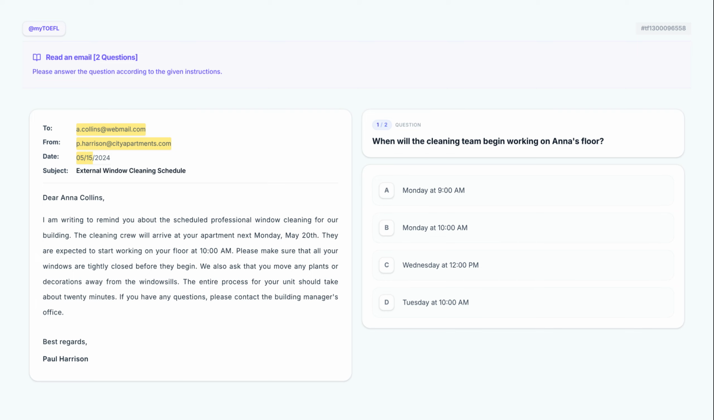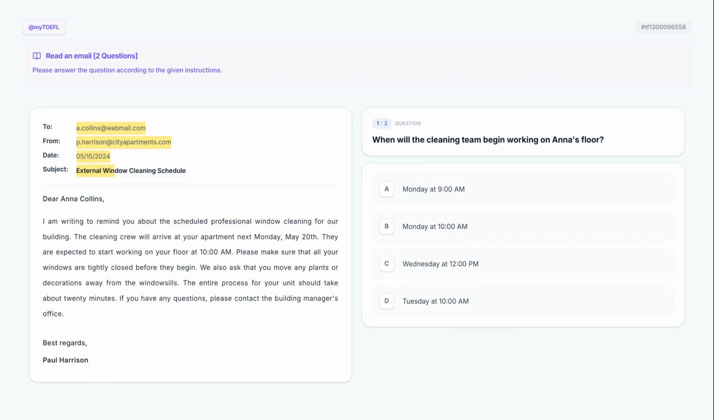The date is 05/15/2024. Always pay attention to dates in emails as they often relate to timing questions. External window cleaning schedule. The subject line external window cleaning schedule clearly signals that the purpose of the email is to inform the tenant about upcoming maintenance.